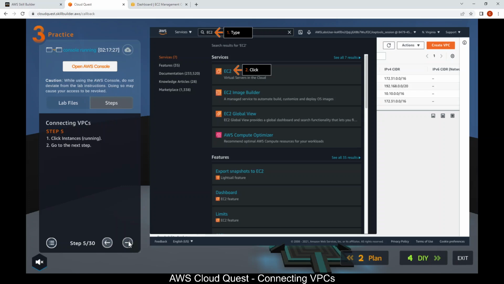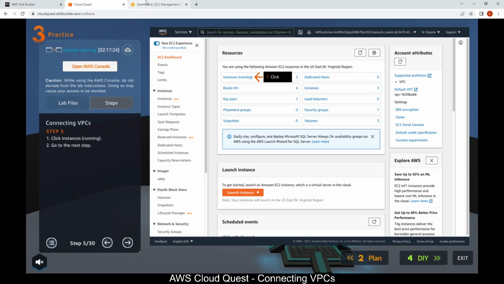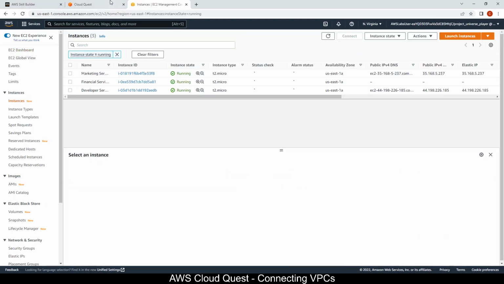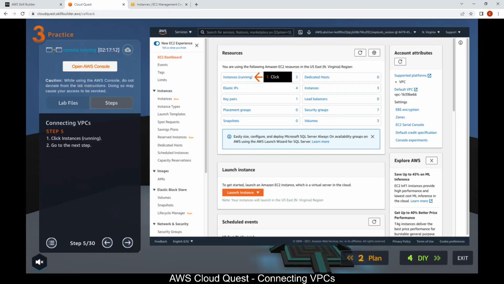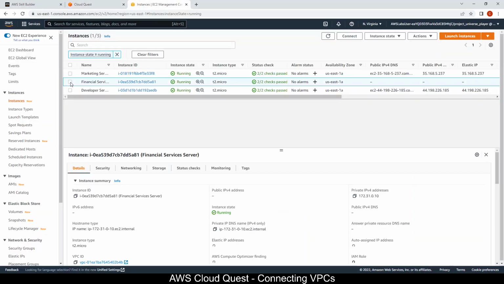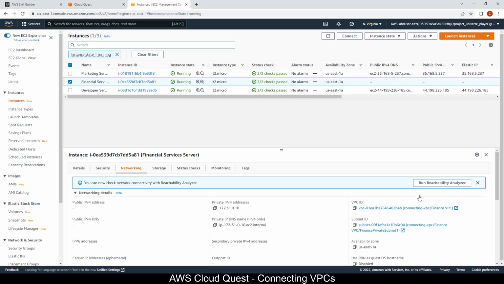Next step, step 5, instances running. Okay, so we got marketing, financial, and developer. Next step, step 6. Under the name, choose financial services server. Then review some of the details like subnet ID, financial, subnet ID, other networking. Subnet ID is the finance private subnet.